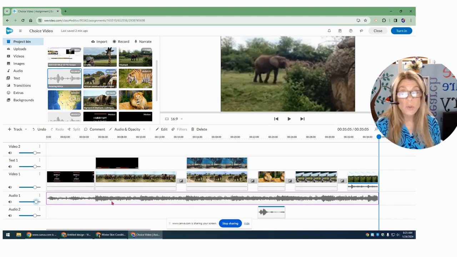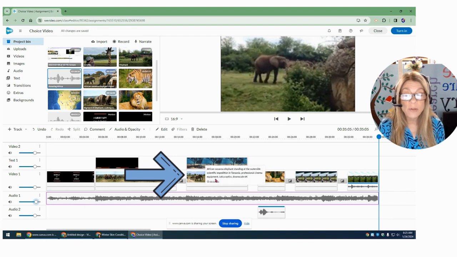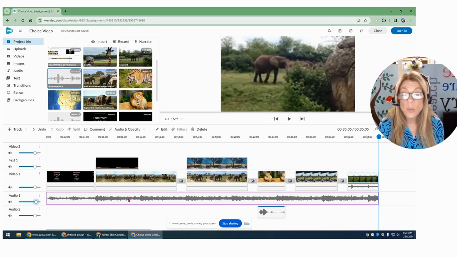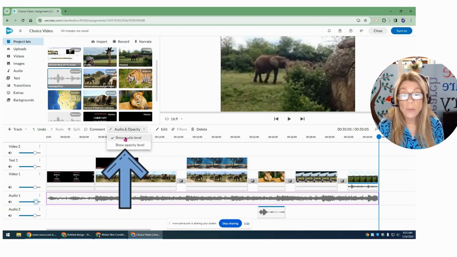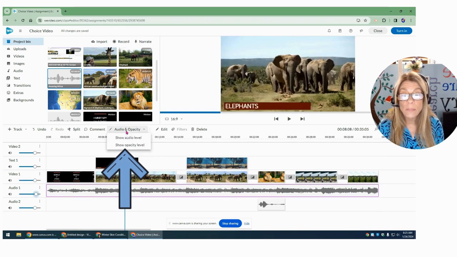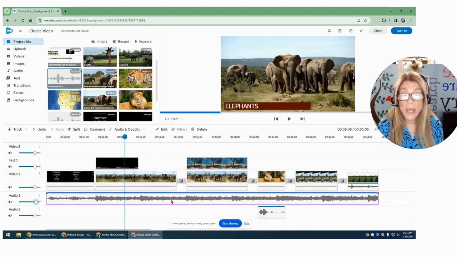If you just want to make changes in a specific clip, for example, if right under this elephant footage I wanted to lower the volume while this is playing, I can do that as well. What I want to do to accomplish that is to click on the audio track, make sure it's highlighted, go to where it says Audio and Opacity, and show audio level. When I do that, I will see this blue line, and then I can make some adjustments to my audio.